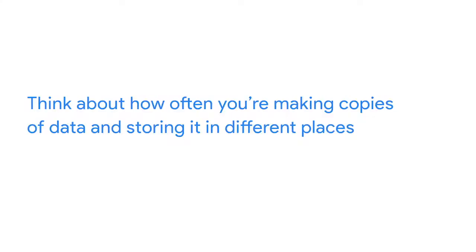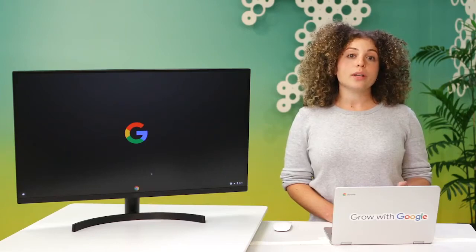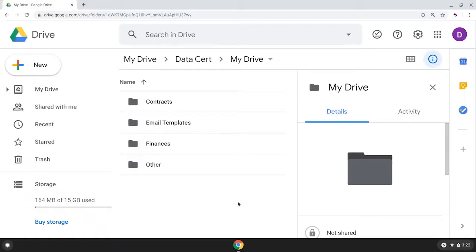Secondly, you want to think about how often you're making copies of data and storing it in different places. Most importantly, because if data is stored in lots of different databases or spreadsheets, it can contradict itself and lead to mistakes later on. Also, storing data in multiple places takes up a lot of space. Relational databases can help you avoid data duplication and store your data more efficiently. You can use these practices to organize data in different ways according to your project. So let's look at some examples of data organization.